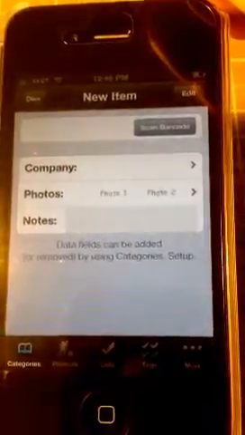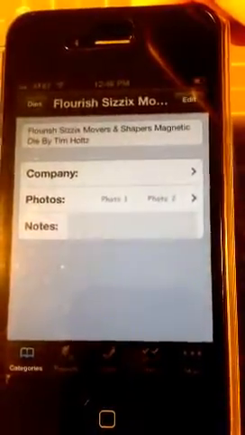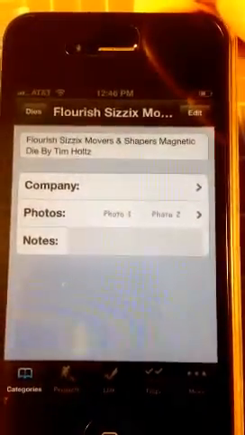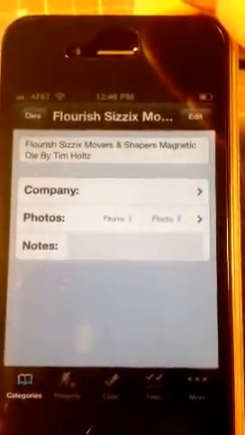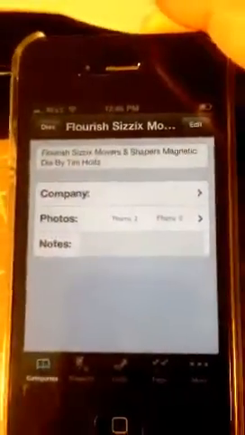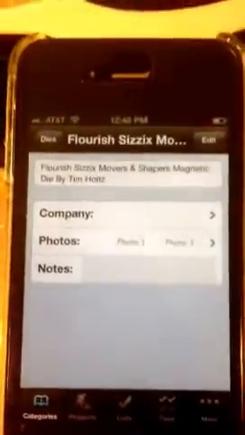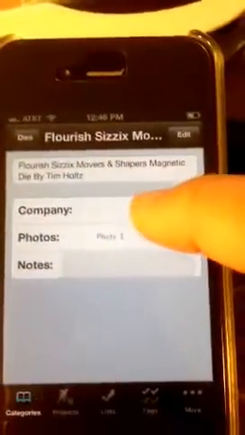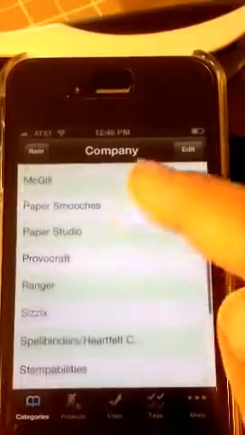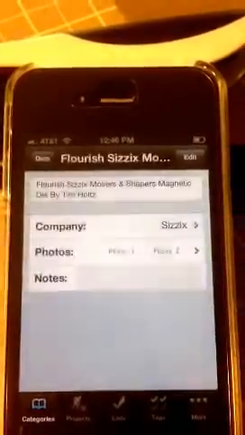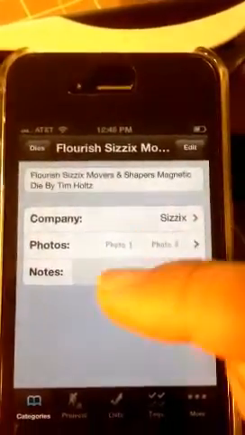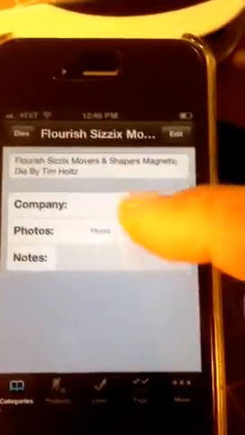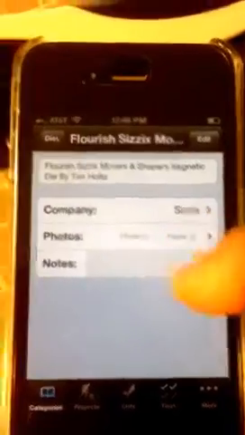There it goes. You saw the green box show up. Now you can see that it was looking in the database, and it now says Flourish Sizzix Movers and Shapers Magnetic Die by Tim Holtz. So it did find that item in the database, and I don't actually have to manually enter it. I have that field called company that I want to fill in, and I'm going to select Sizzix. It didn't actually have an image attached to it. Sometimes these items do have images and sometimes they do not.